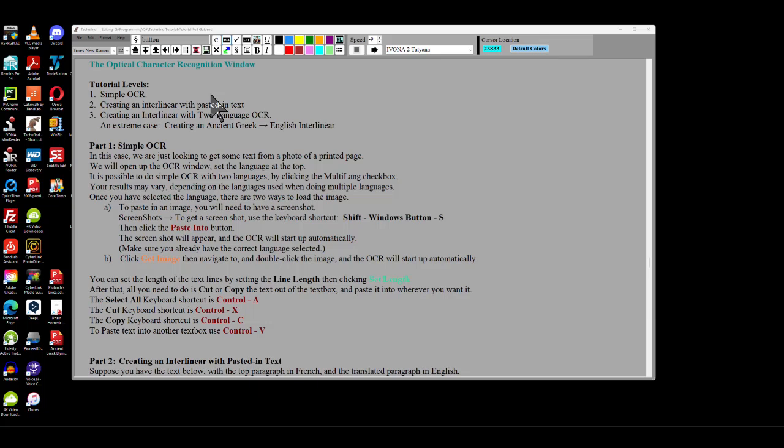The Optical Character Recognition window, OCR. You can do simple OCR, creating an interlinear with pasted in text, and then I'm also going to cover creating an interlinear with two-language OCR, and it's going to be an extreme case, creating an ancient Greek to English interlinear.